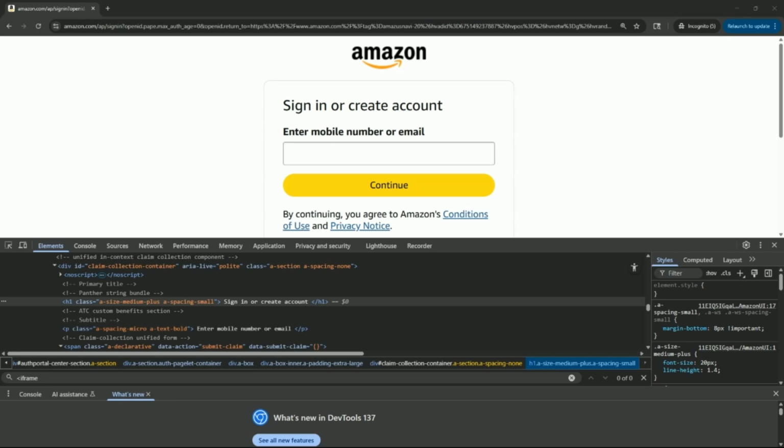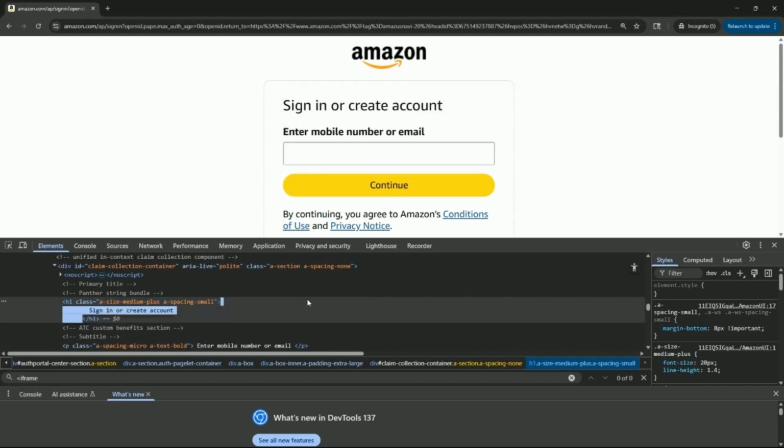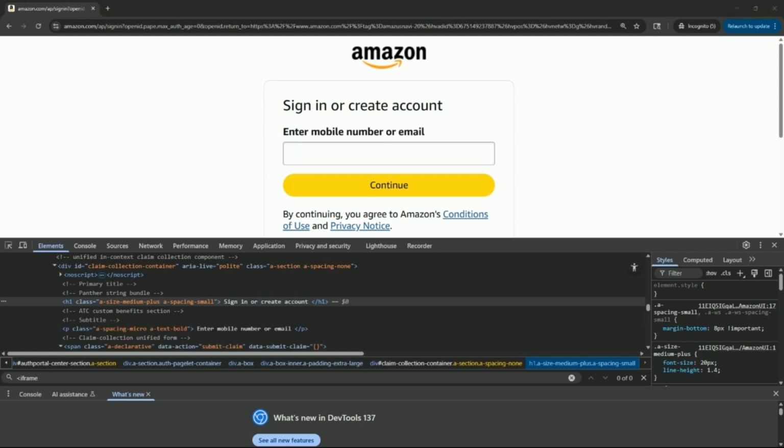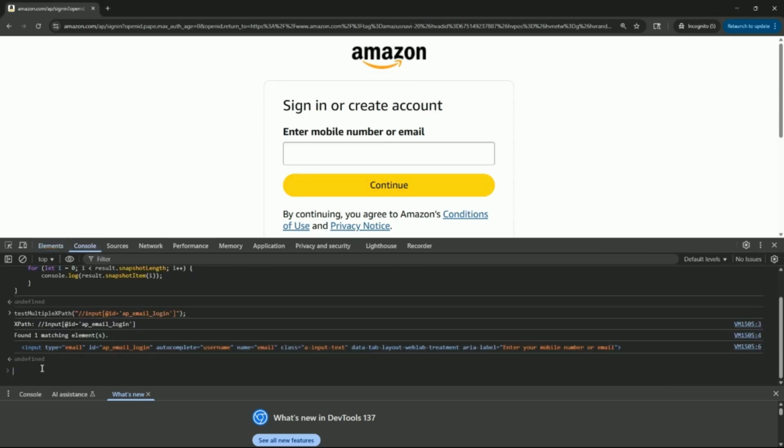So I'm creating an XPath for this. I'm going to use the tag h1 and one of the classes, and then the text contained. So we'll say, oops. And then we want this text here. All right, and then I will check to see if that exists.